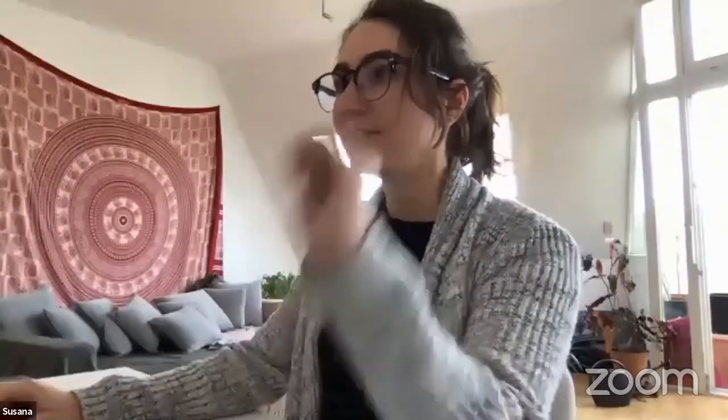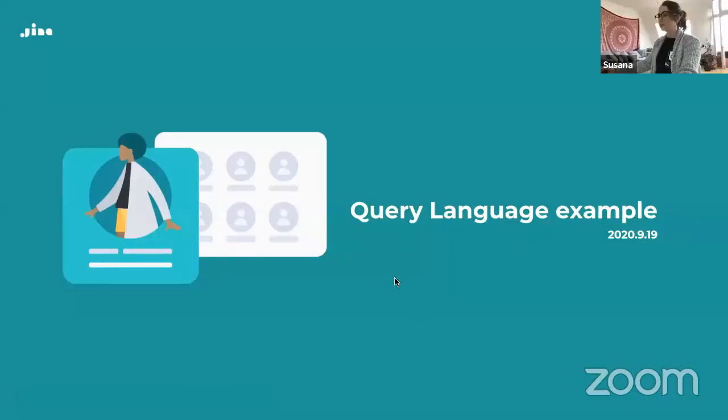Oh, okay, wait. Here is a problem. Okay, I guess not. Can you see something now? Yes, we can see you. You can see the screen now. Yes, the query language example.